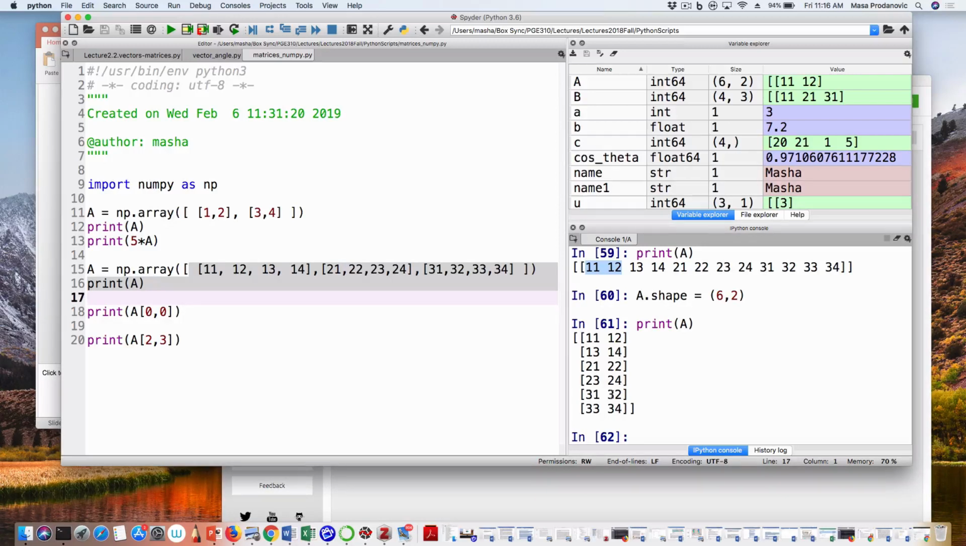And then one thing that I mentioned at the very end. So this is my 6, 2. Can somebody give me a matrix B that is 2 by 2? Three, 4, 5, 6.